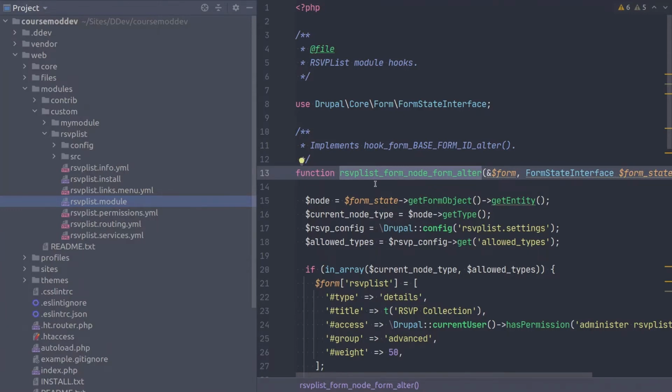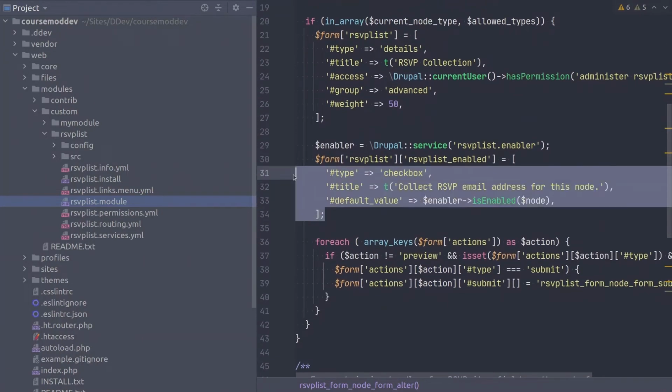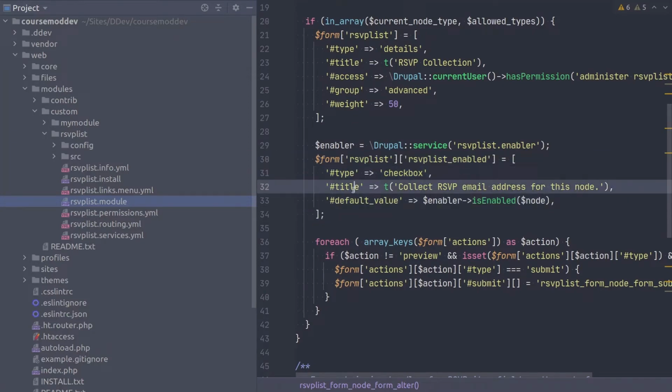Find the rsvplist_form_node_form_alter function, and within it, locate the form rsvplist_enabled checkbox array. In the title key, change the typo of the singular word address to the plural word of addresses. Great! This makes more grammatical sense and is much more professional. Save the file without any further changes. Thanks for making that change.